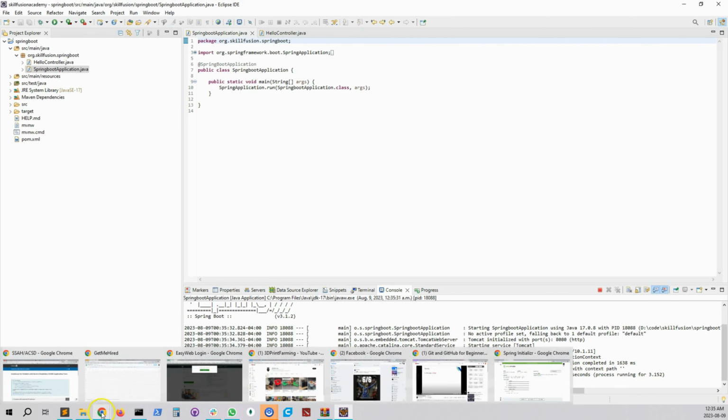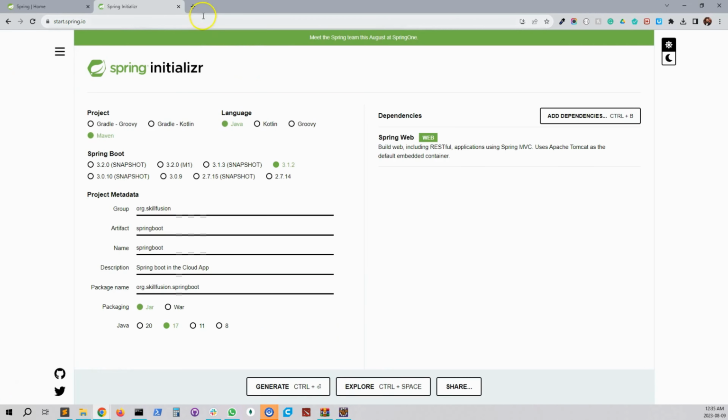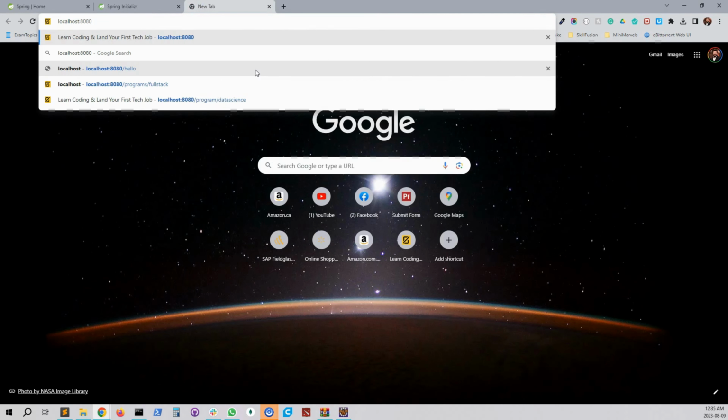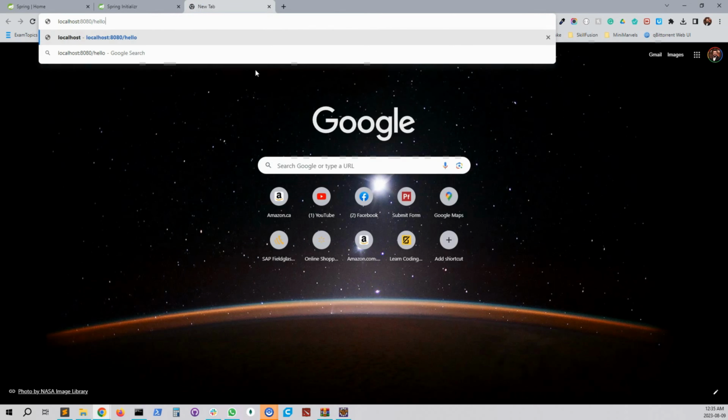So now we're going to open our browser and hit localhost 8080, and then our API is /hello. Enter. There you go. We have our hello world printed over here. So now we got our initial boilerplate Spring Boot application ready.